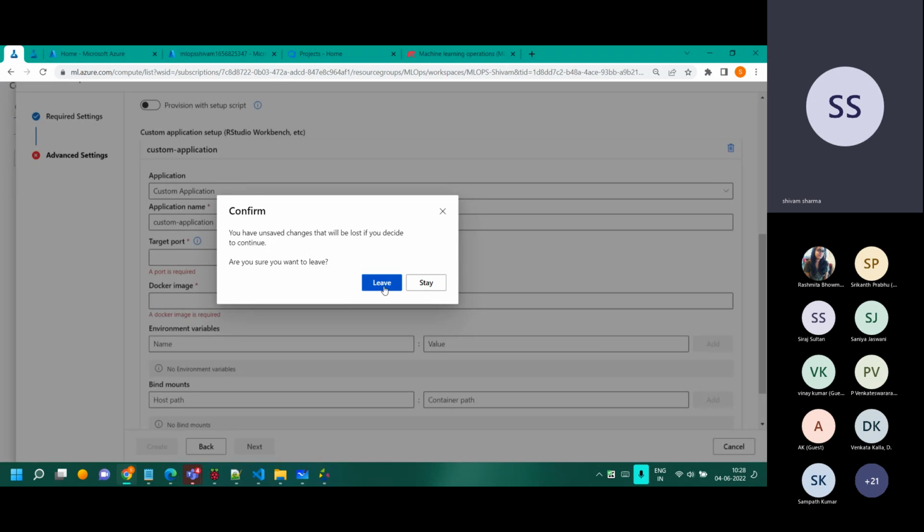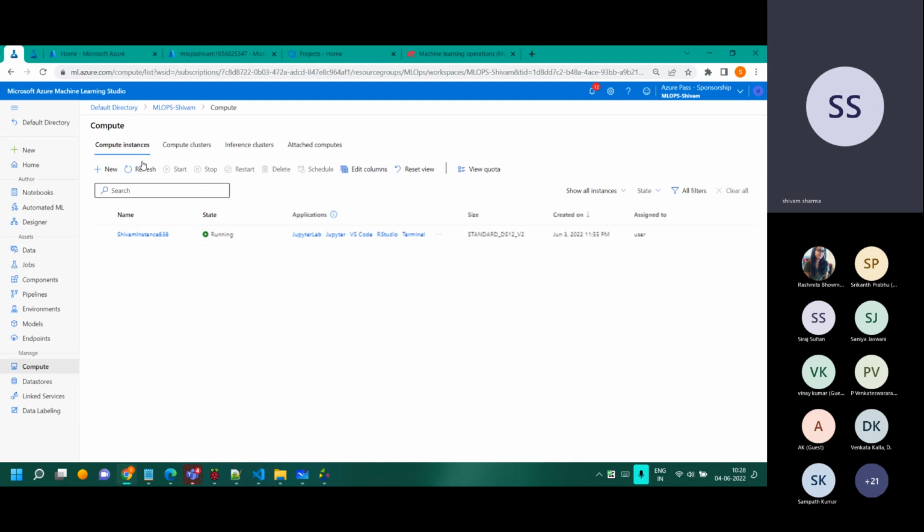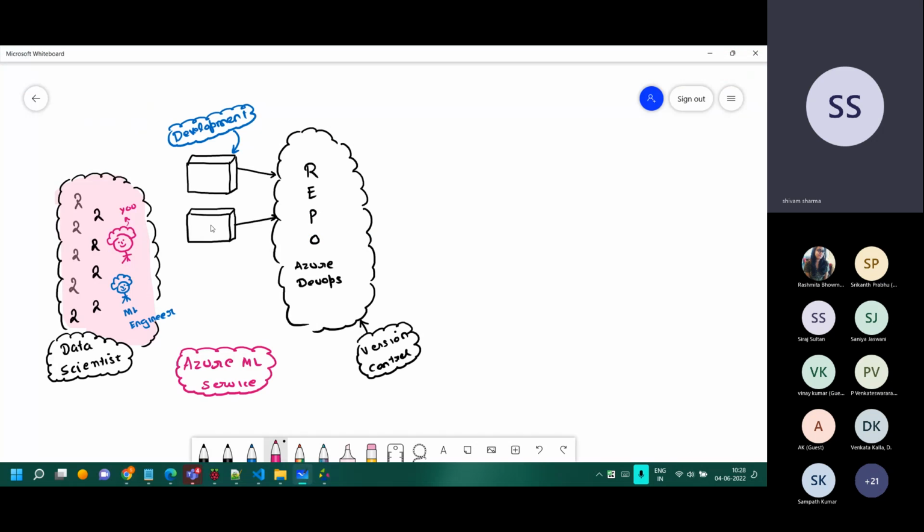Okay, now I'll just close this. So the compute instance is the one which we are providing for the purpose of development over there.